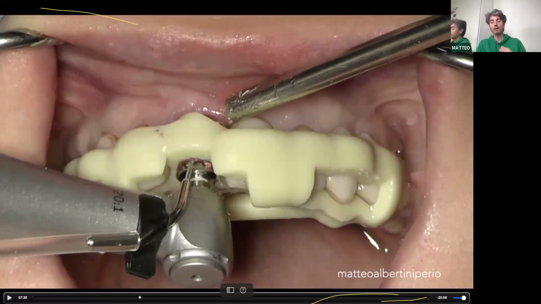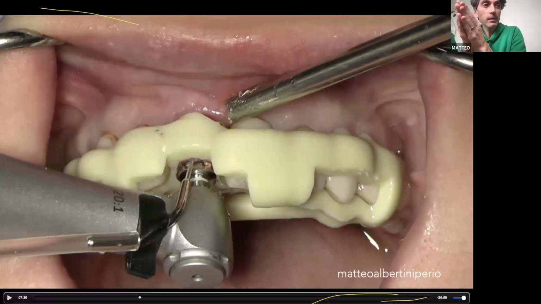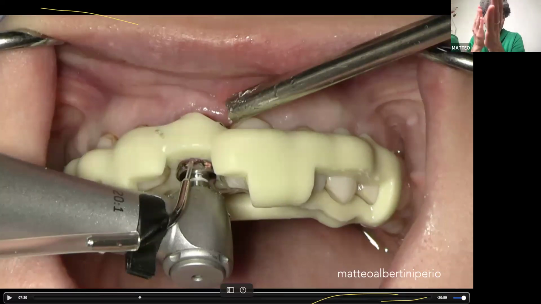Okay. To place the 14 millimeter implant, I have to check if the drill is going inside the sleeve passively at least half of the sleeve.